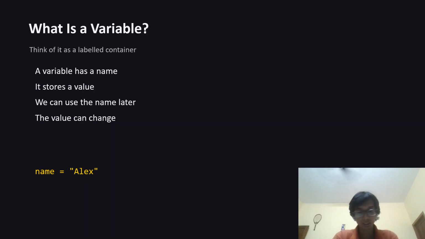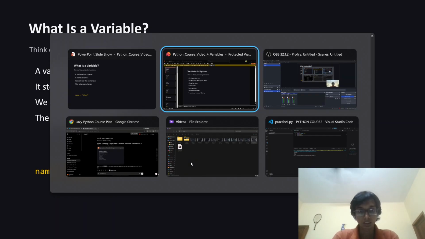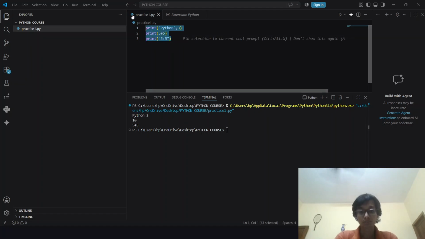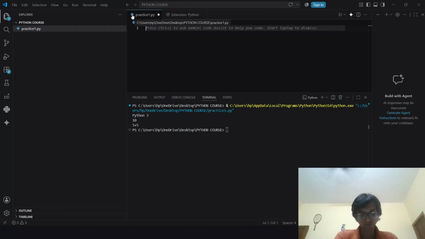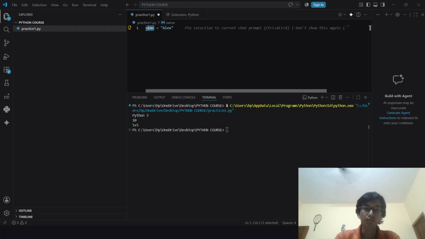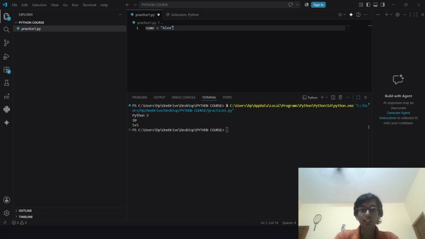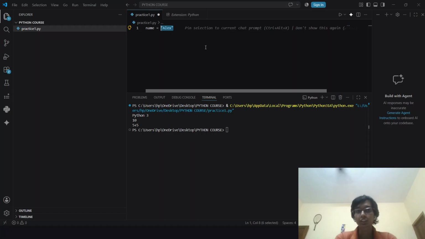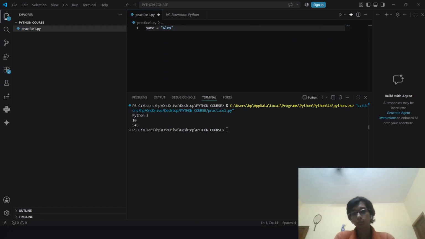For example, one of the variables is going to be name is equal to Alex. This is a variable equation, like an equation that you see in mathematics. Here, name is the variable, and the value inside the variable is the string, the text, Alex. That's an example.